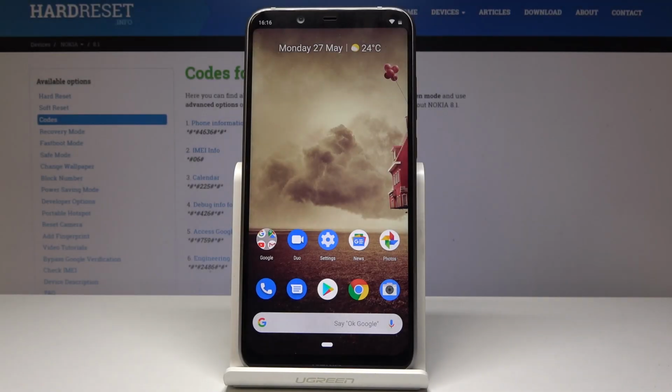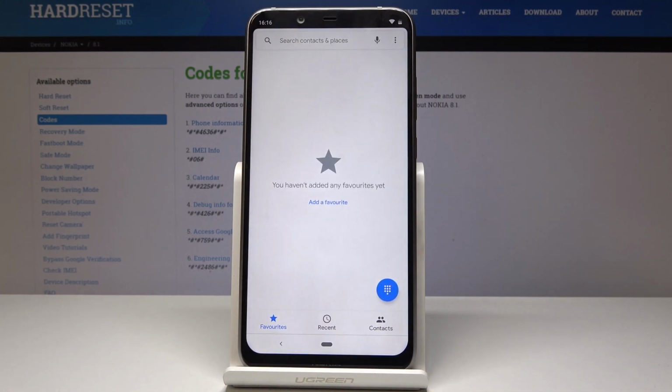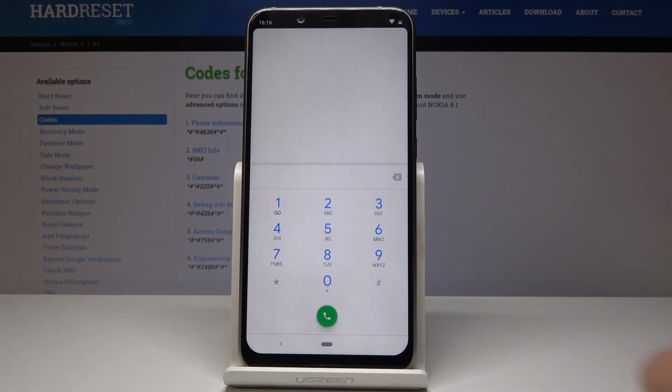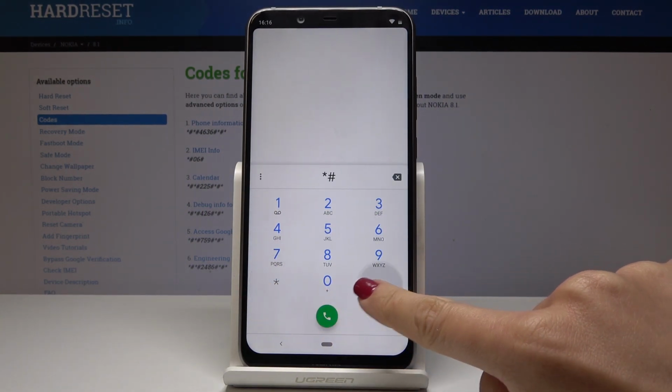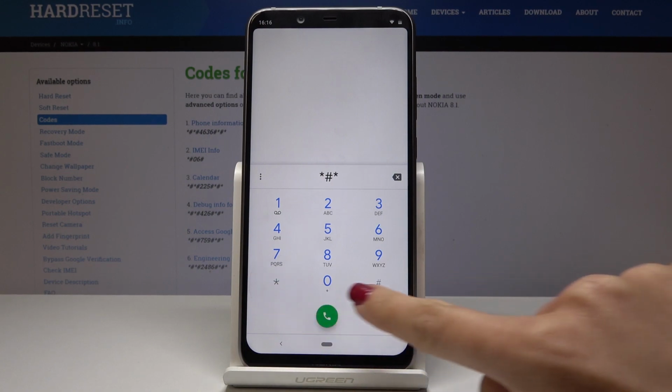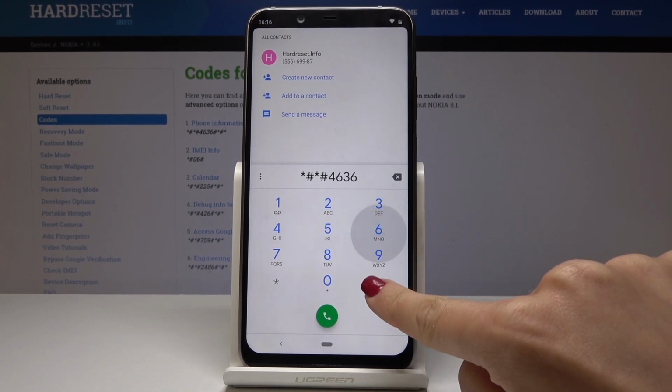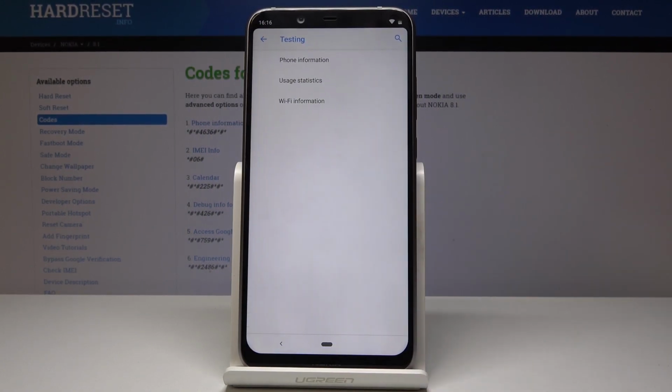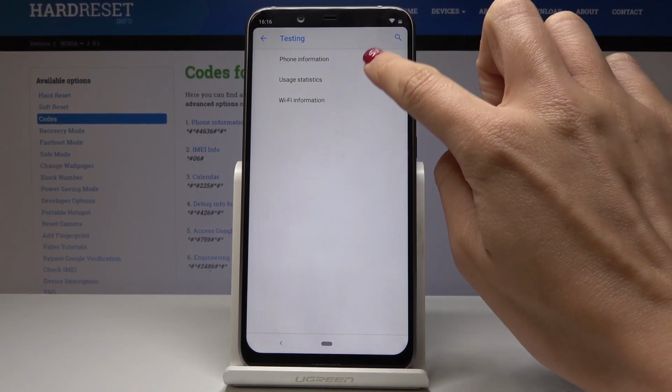I've got Nokia 8.1 and let me show you all the secret codes for the following device. So at first, let's open the phone dialer and then let's enter the first code, which will show us the phone information. So it's asterisk pound 4636 pound asterisk. And at first we can check the phone information here.